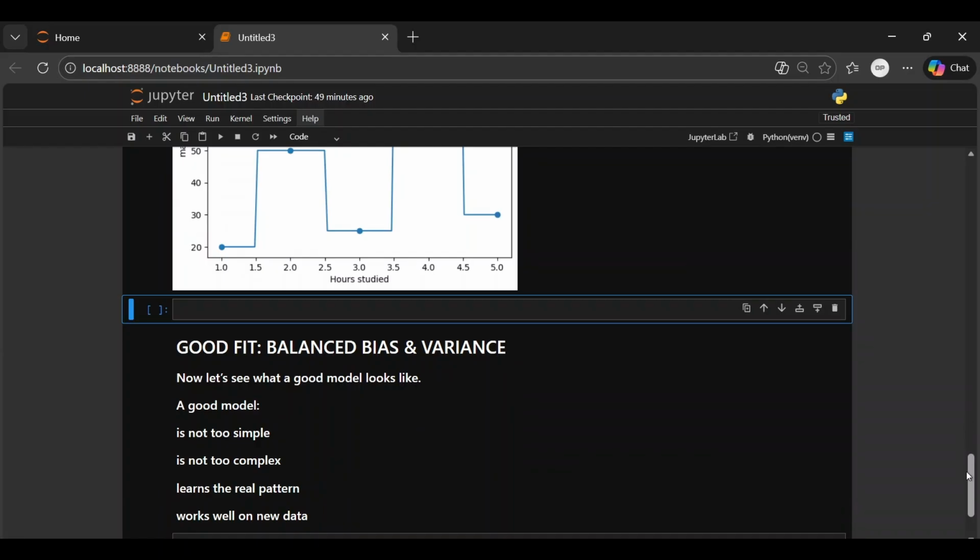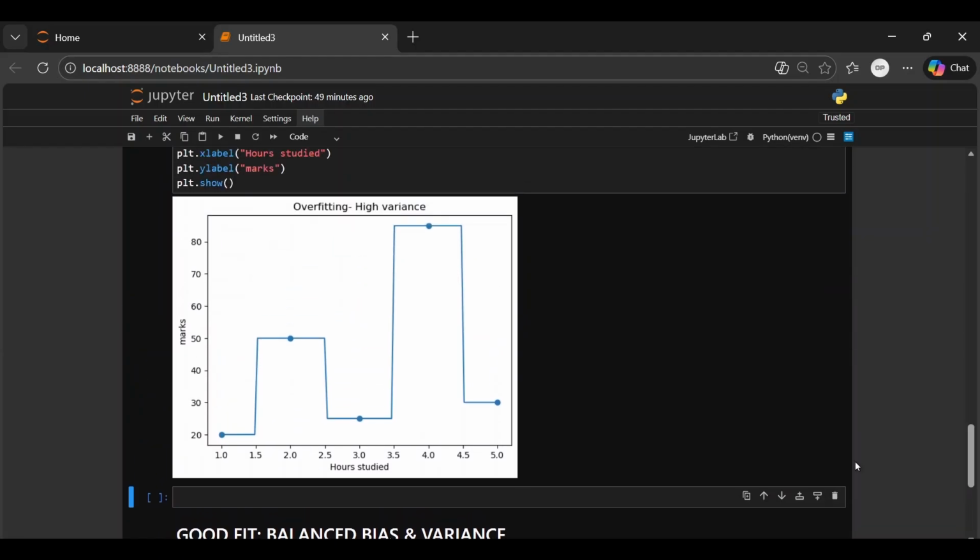First of all, look at this curve. Yes, you're seeing this curve. The model bends and twists and passes through every point. See here. Yes, it memorizes the data instead of learning the real pattern. Yes, this is high variance and it causes overfitting.